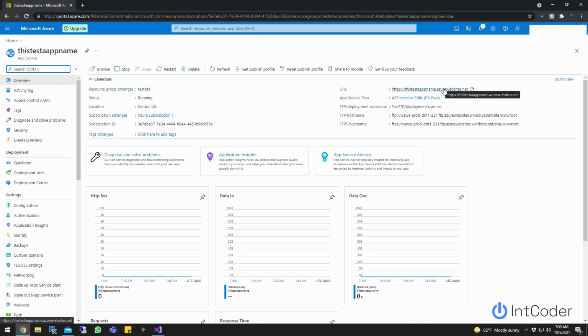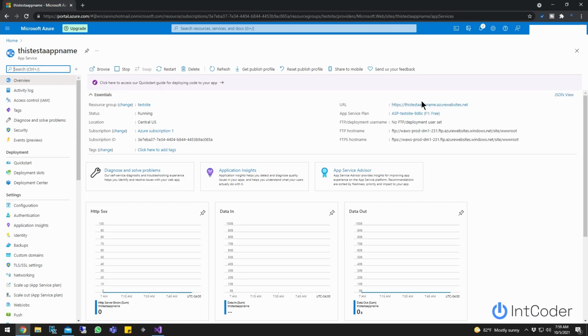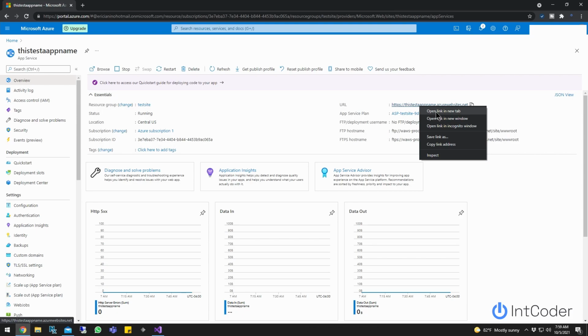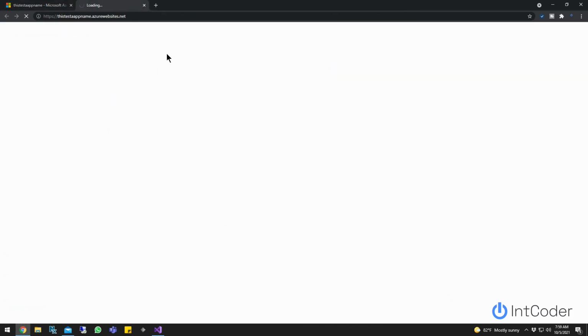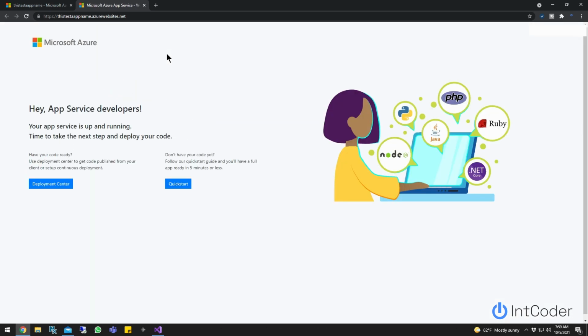This is your site name right here, and the URL right here. This is this test app name. If you right click on it and click open link in a new tab, this is going to be the default URL. This is what you get, right? This is the basic page.